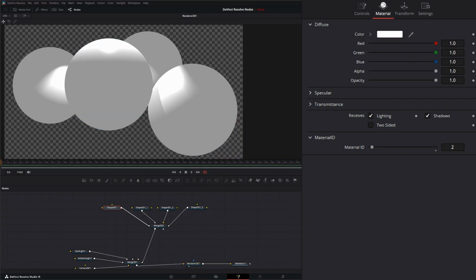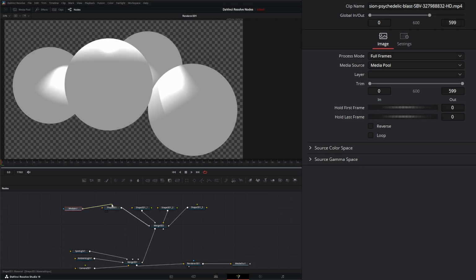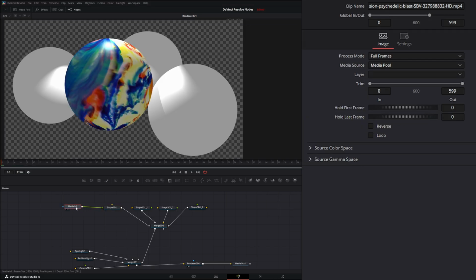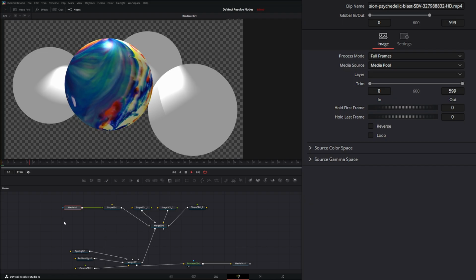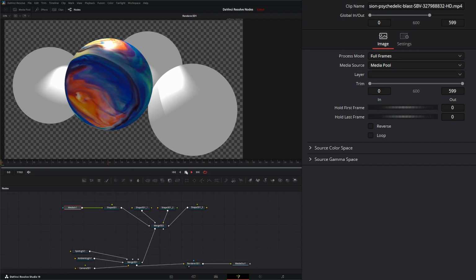And if you remember right, we can bring in media and input it, so we have a material on our shapes and it's animated with our media. So we could go through and say use the same media and input it on every single one, or do what you got to do to get your material straight. But there is a node that makes this easier, and that is the Replace Material 3D node.